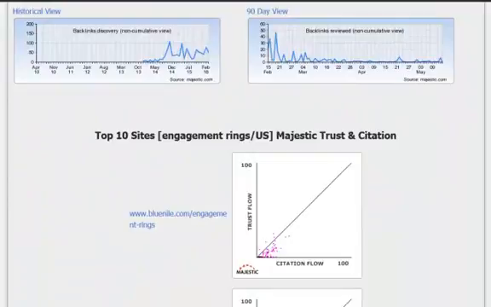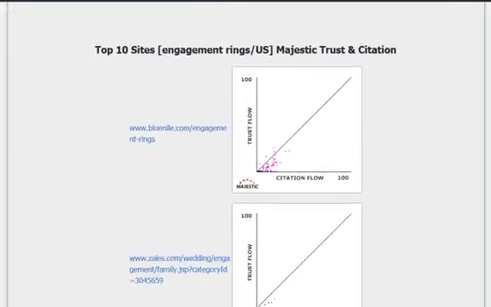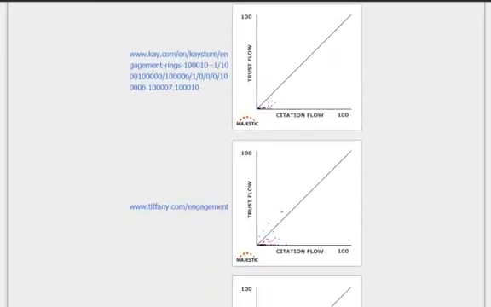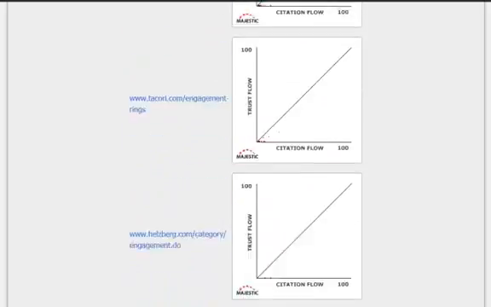And finally in the report, we have the top 10 sites again. This time it's the Majestic Trust and Citation. Now this is a specific measure to Majestic, which consists of measuring trust flow against citation flow. Citation flow is the strength of the backlinks, and the trust flow is obviously the trust of those backlinks. And of course you get a graph for each of the top 10 results for that particular keyword search.